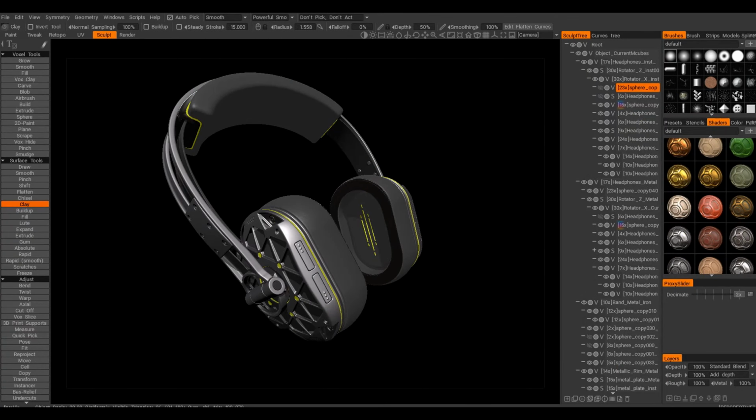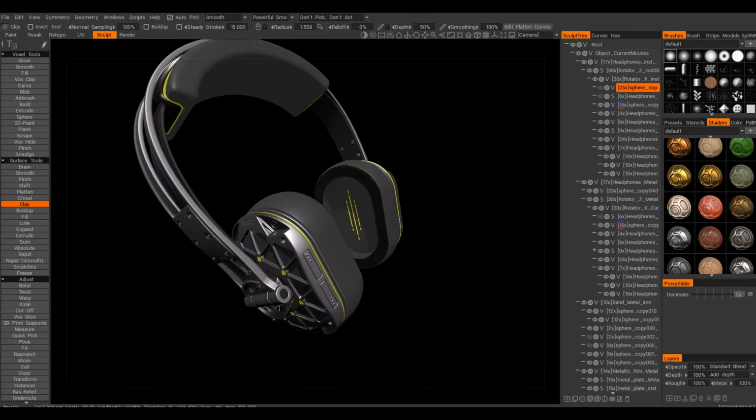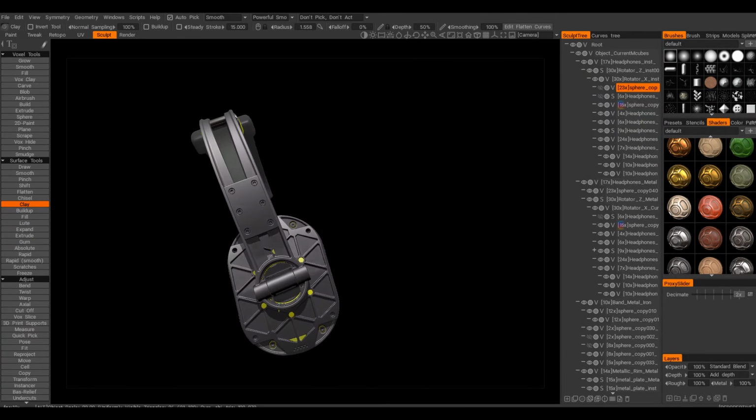Hello everybody, and this is the second part of me talking over these headphones, and in this part I will talk about this particular headband and how I did it in 3D code. So let's get started.